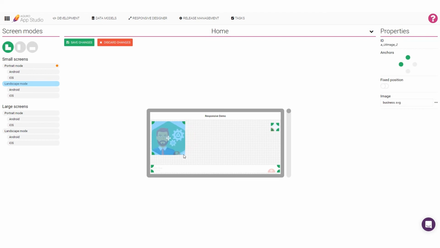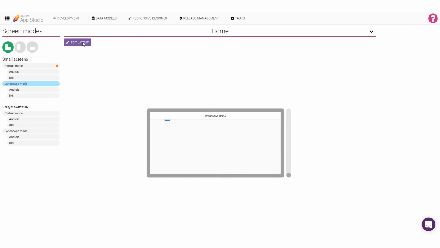From here, I could also resize the image and change the position of the list component. Finally, I'll remove the form components from this layout. Let's save the changes to exit preview mode, and we can now see that this is a much better use of the screen size available within this view.